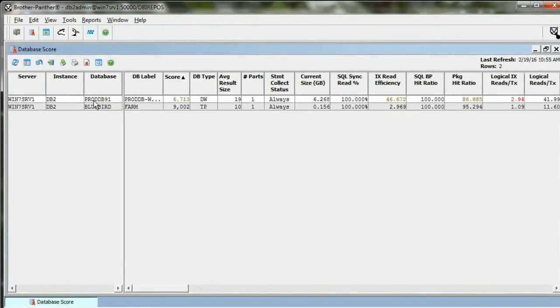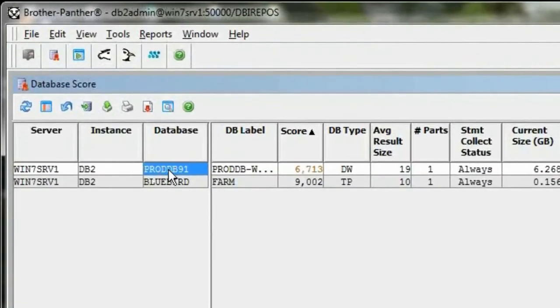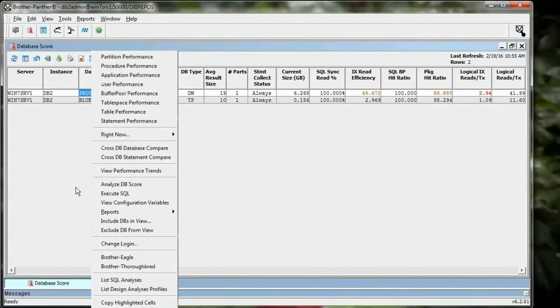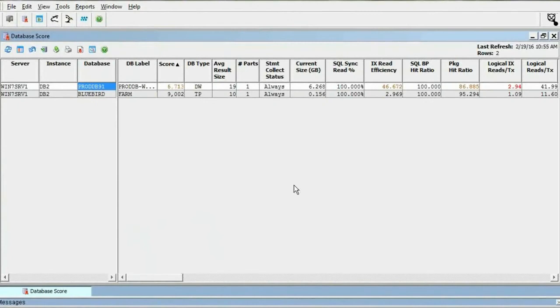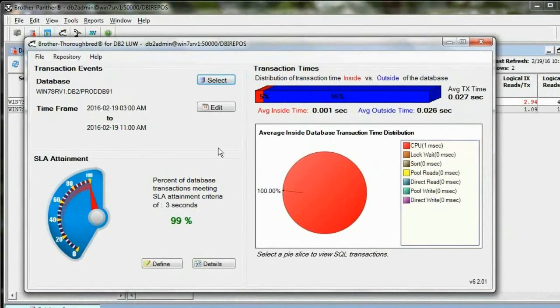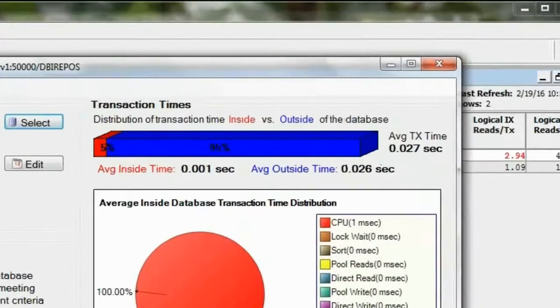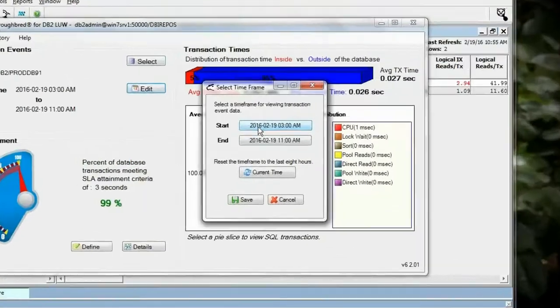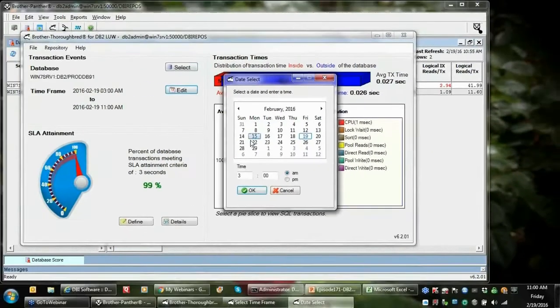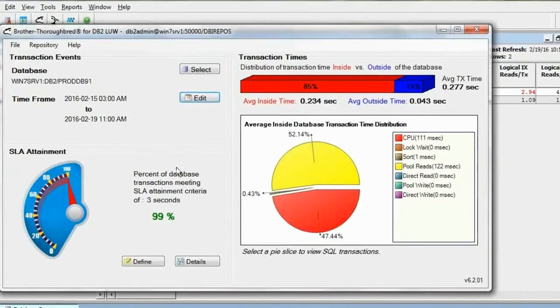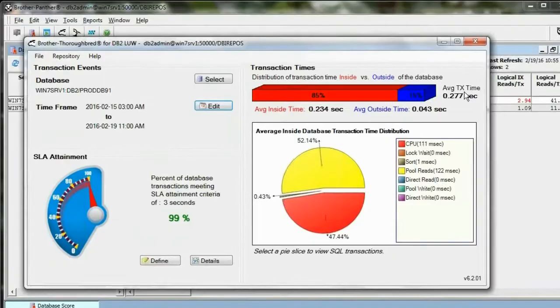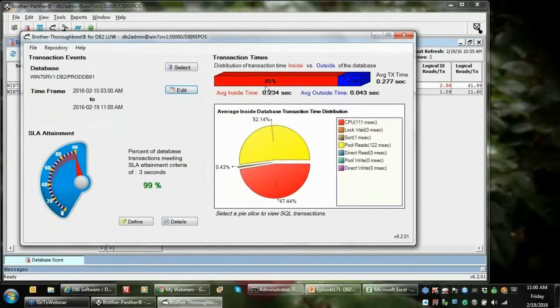This is DB2's Brother Panther. I've got a database here I've been monitoring. I'm going to do a response time analysis for this database, and what I see here is for the last 8 hours, not much going on. I actually want to look at the entire week, so I'm going to look at the performance of this database for the week, and I've got a 1/4 second response time.